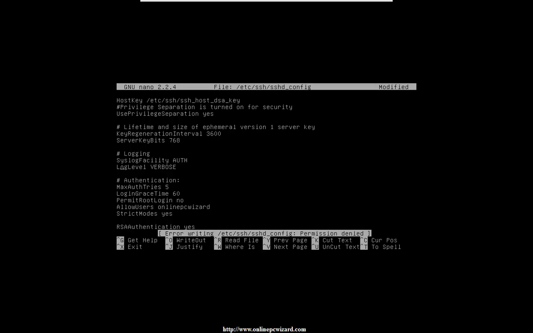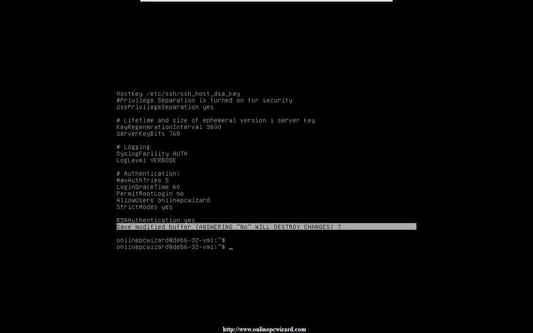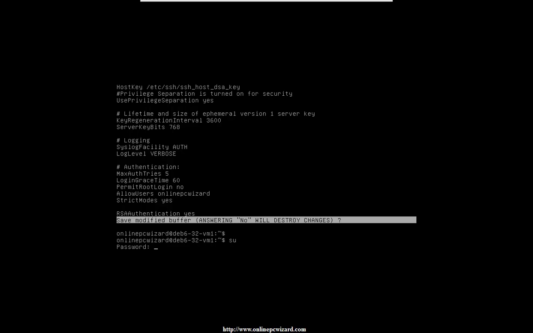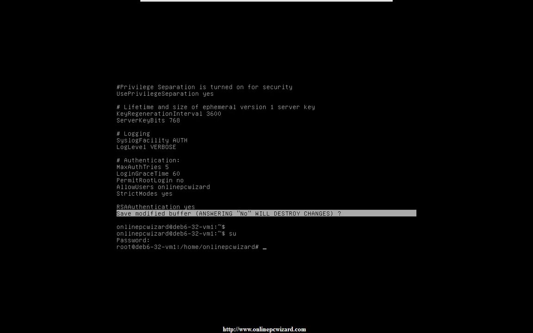Let's save that. Oh, permission denied. Well, I guess I pretty much explained everything just now. I need to log in as root to make this change. So I'm just going to go ahead quickly and make these changes because obviously I just explained everything just now.